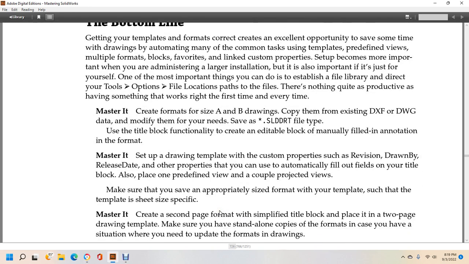Set up a drawing template with custom properties, such as revision, drawn by, release date, and other properties that you can automatically fill out with your title blocks. Also place predefined views, a couple of projected views. Make sure that you save the properly sized format with your template, such that the template has a specific sheet size.